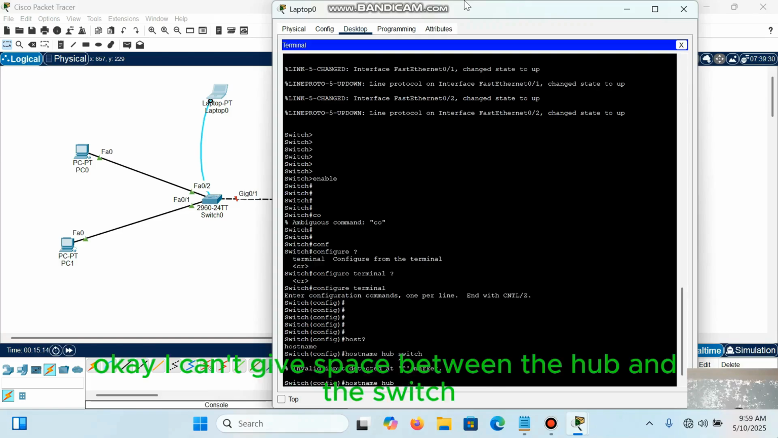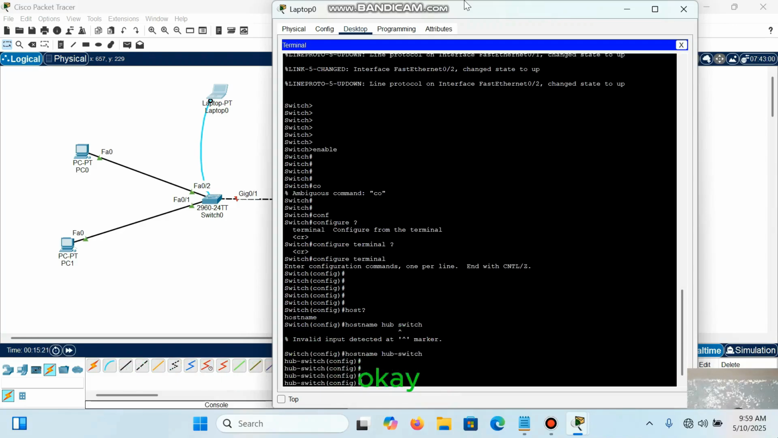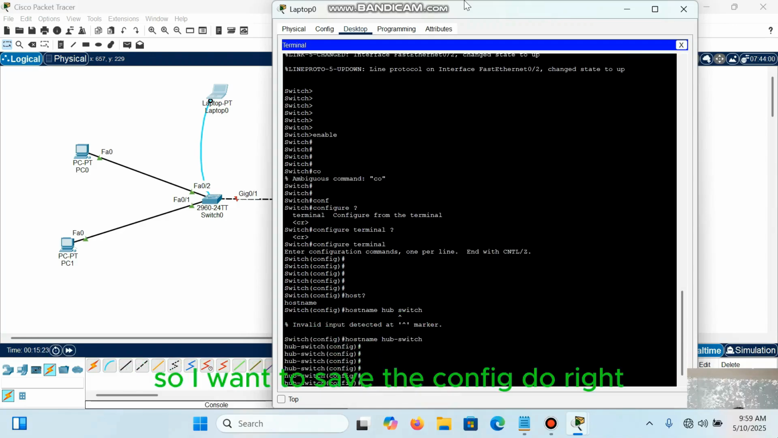Okay, I can't put a space between hub and switch, so to do that I can use a dash: hub-switch. Okay, so I want to save the config, do write.